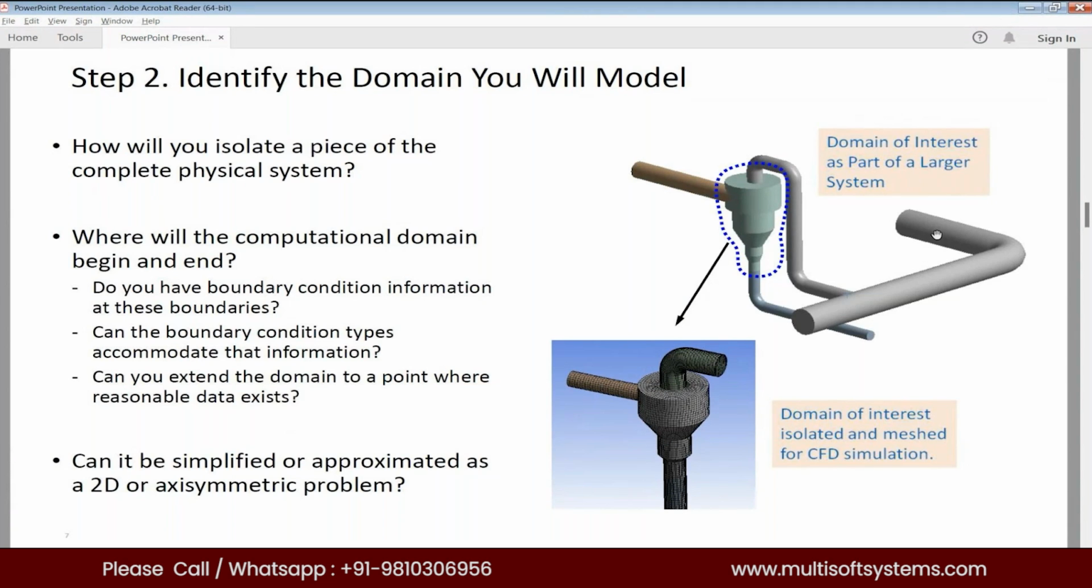Now the challenge comes: what should be the extents of the domain, where should we cut off the domain? The guidelines to consider the extents of the domain can be like this. Boundary condition information at the boundaries should be available where we are cutting the domain. Say on the bottom picture you can see the domain has been cut. Now the information should be available on these planes where we are cutting this domain. We will be specifying some kind of input boundary conditions, inlet or outlet boundary conditions, and that data should be available. In the field there should be some gauges or some system which will give us input data, and accordingly we will cut our domain or start the domain from that point.